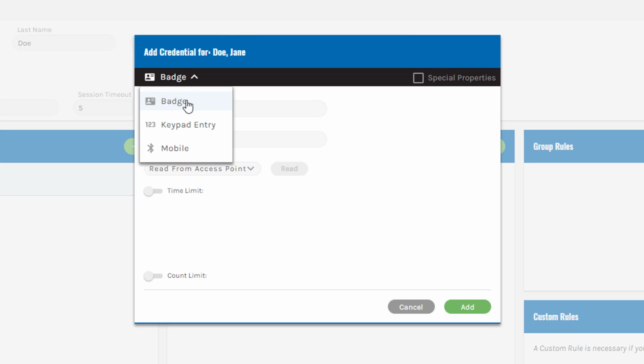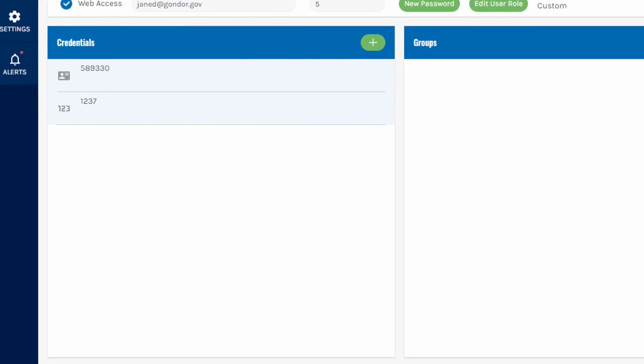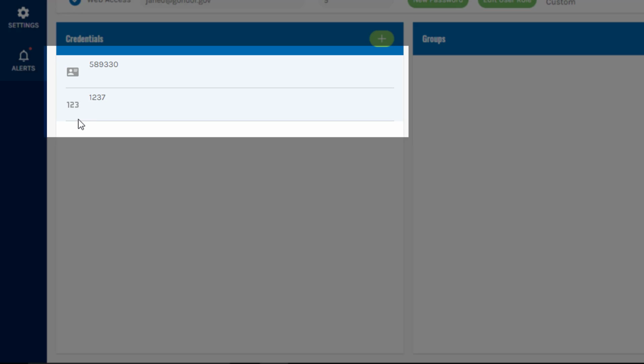Instead of choosing badge, we're going to change it to a keypad entry. If we wanted to, we could generate random pins in the system here. To keep it simple for this lab, we're going to go ahead and assign Jane Doe a pin of 1237. Now we'll just go ahead and add that pin entry in. Notice that under credentials here now, I can see the badge. Now I can see the pin entry.